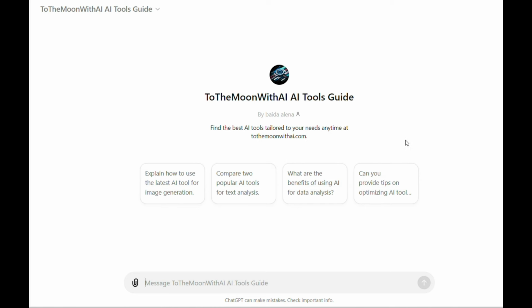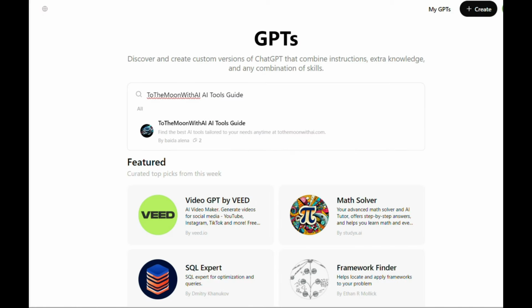Today, we're excited to show you how to use our AI Tools Guide GPTs. It's designed to help you discover, compare, and select the best AI tools available. Whether you're looking for solutions in data analysis, automation, customer service, or any other domain, our GPTs are here to guide you.